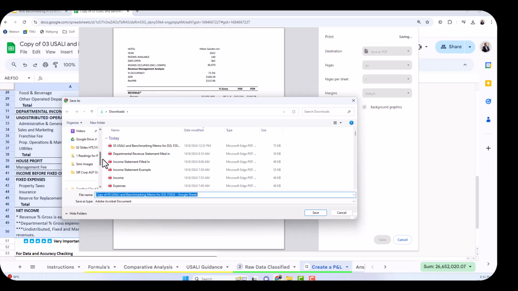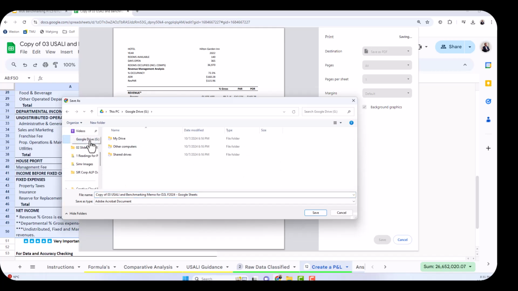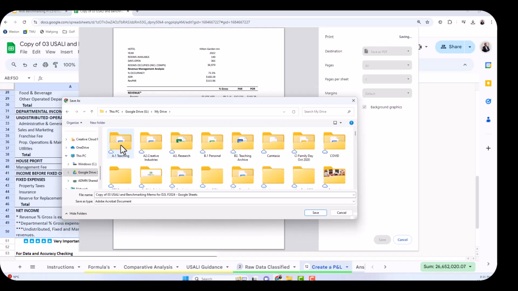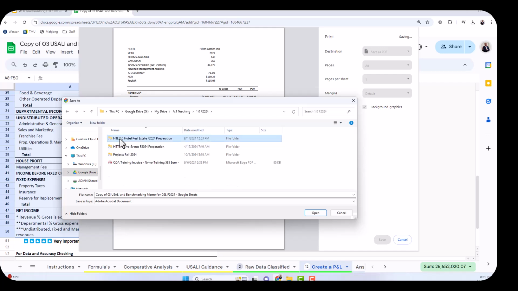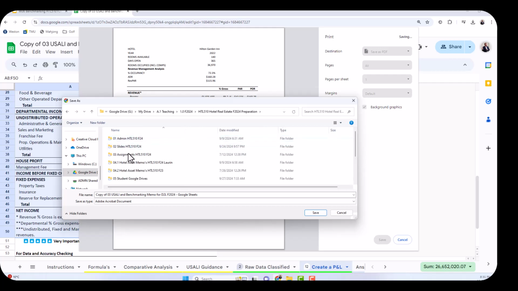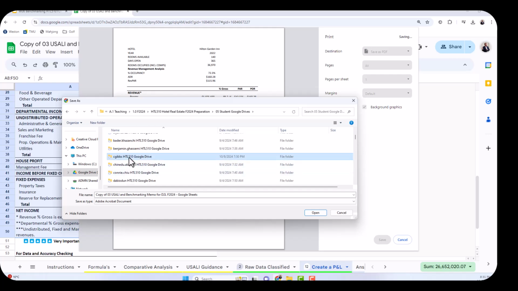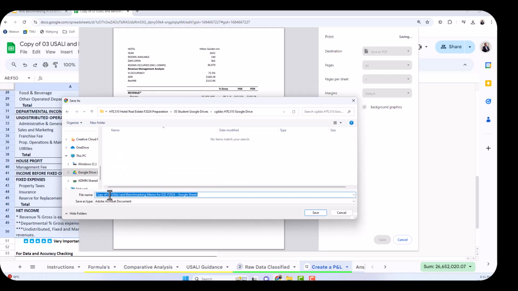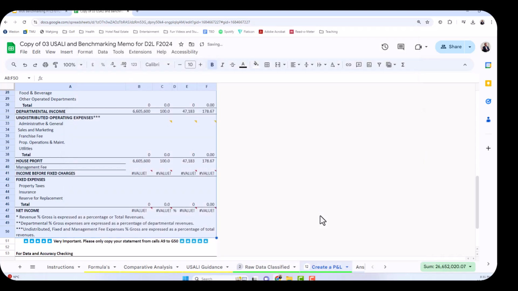Okay, I'm going to go to Google Drive. I'm going to go to my drive. I'm going to put this into my folder where I keep all my stuff for this assignment. 510, I'm going to keep student Google Docs. I'm going to keep it in the C. Gibbs Google Docs. I'm going to go to PDF of USALI Memo, Income statement. Okay, I'm going to save that.